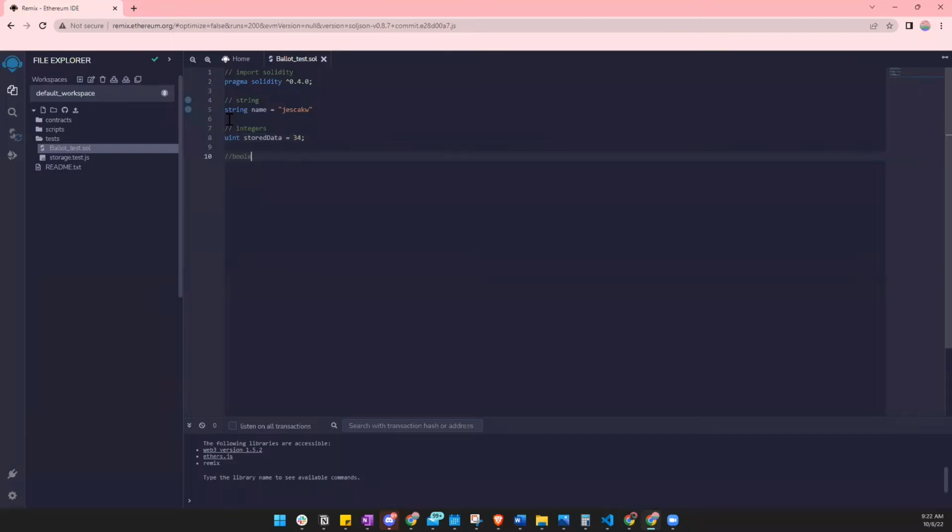Then we have a Boolean, right? Oh, excuse me. So we have a Boolean, and that starts with bool, and it's basically a true or false value, right? It's only true or false. It's saying, is this true or is this false. That's all a Boolean is.